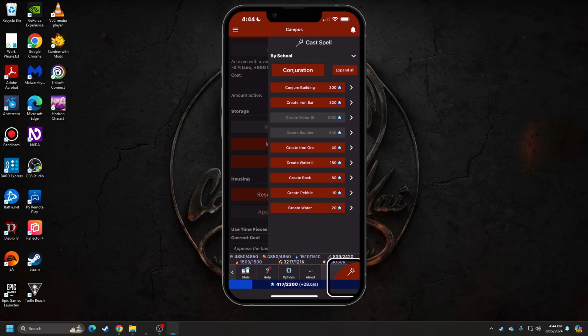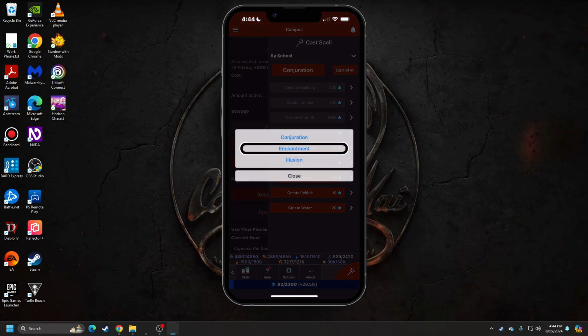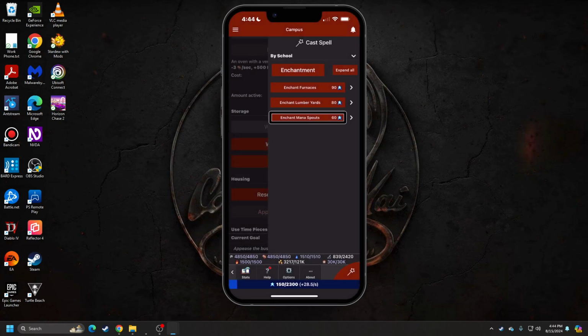Cast again. Let's go ahead and enchant. Enchant mana spout 60 mana. Give me more mana. Enchant lumber yards 80 mana. Give me more wood too. Enchant furnaces 90 mana. Give me more heat. Enchant mana spout 60 mana, and more mana.